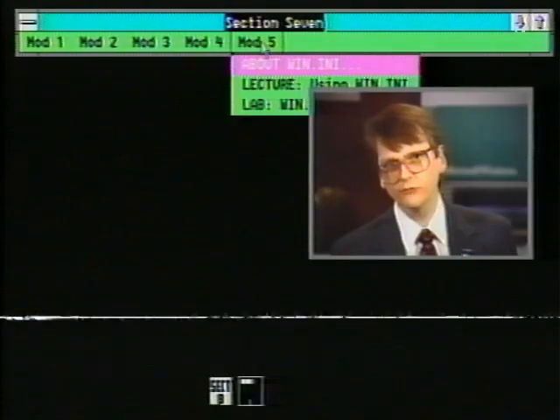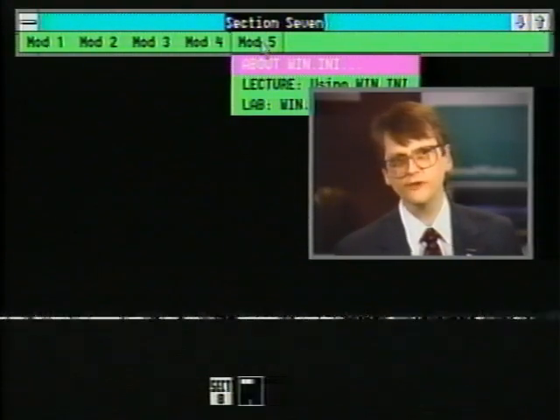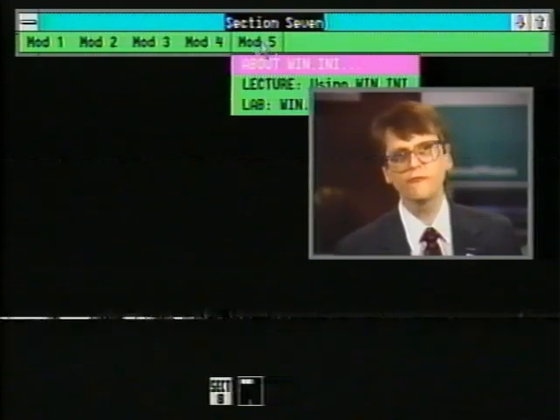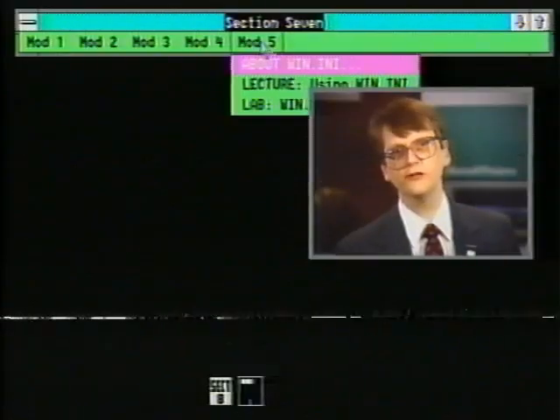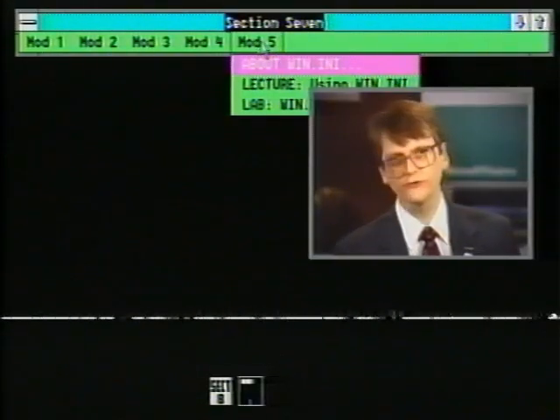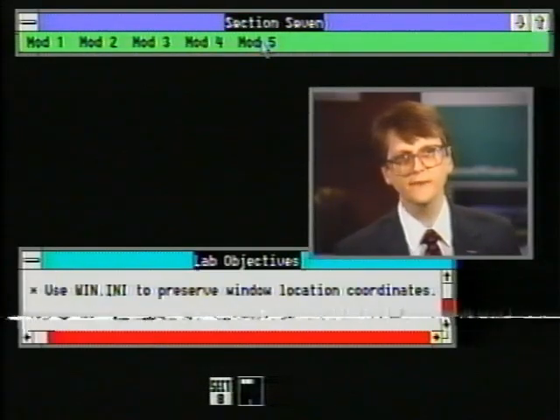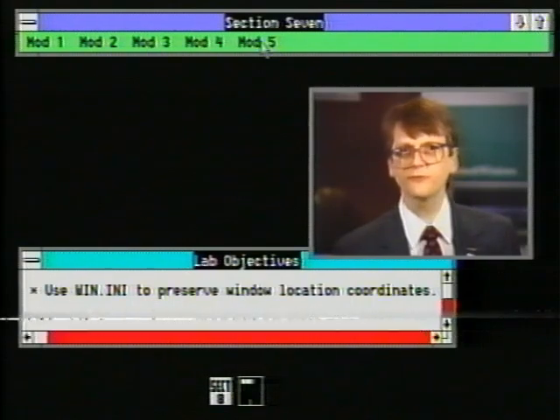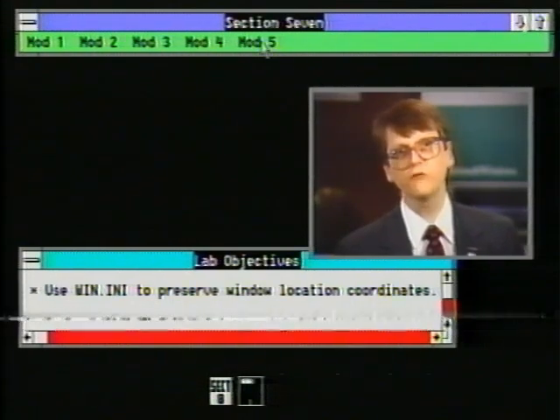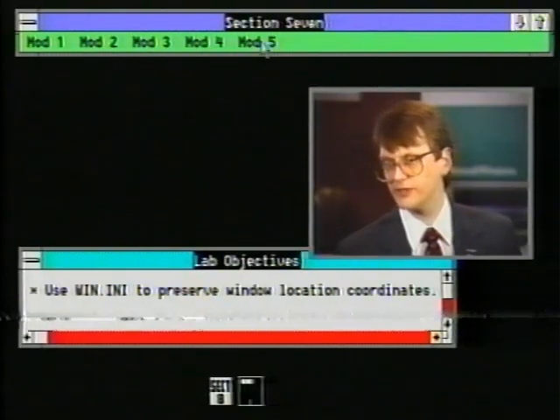In this module, we're going to take a look at win.ini. Win.ini is an interesting way to extend for your users more constancy across the times when they use your application. We're going to talk a little bit about win.ini, and I'm going to have you go into a laboratory and actually use the win.ini file to preserve the coordinate locations of where your window was the last time the user opened your application.